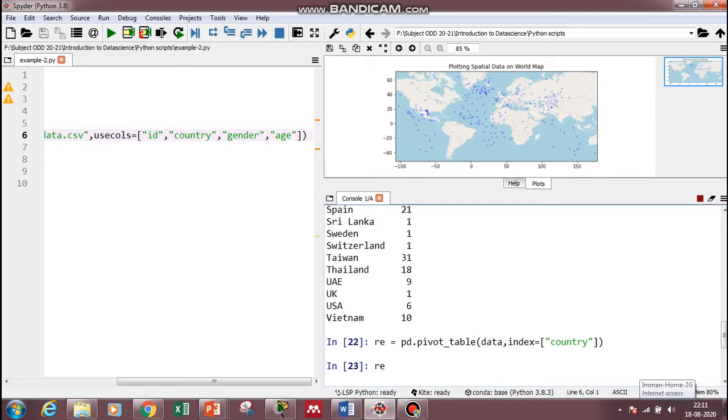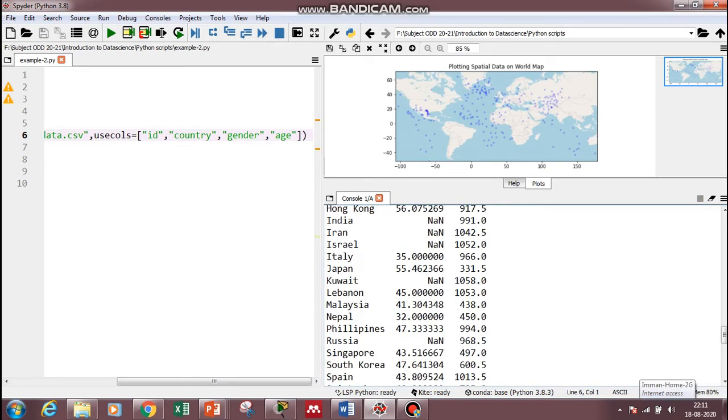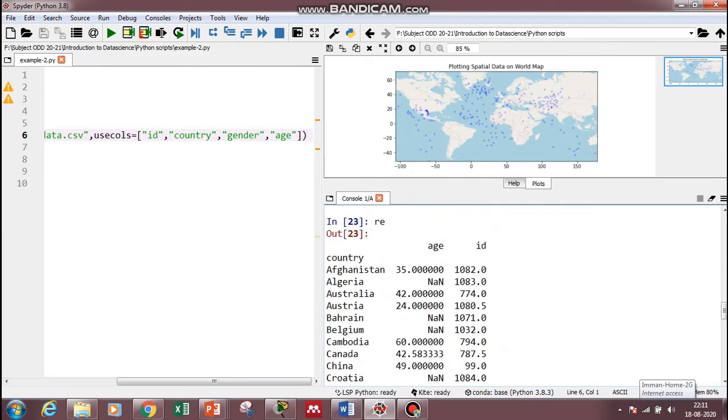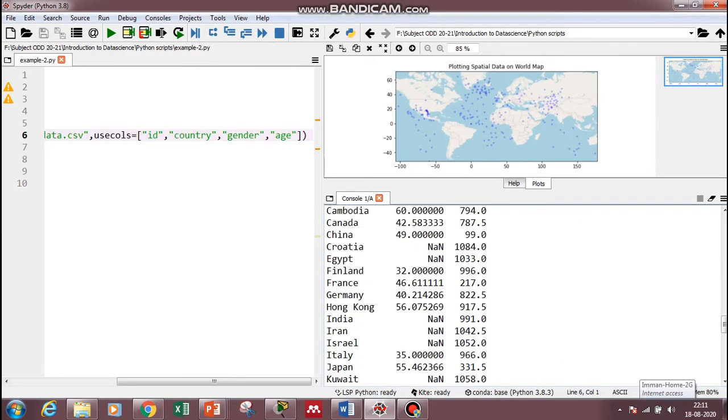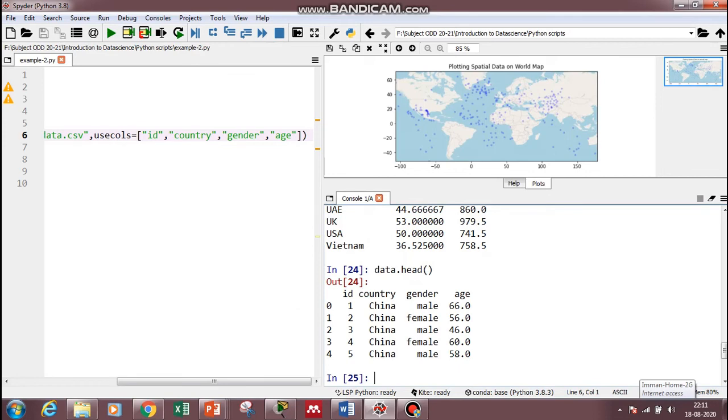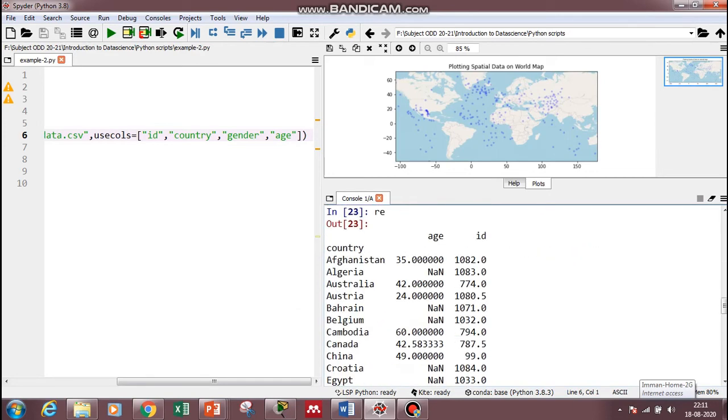Okay, so what is that re? Now you see that the index 0, 1, 2, 3 is changed and it has changed to country. Okay, so let's check out data also, data dot head. If you see, the index is 0, 1, 2, 3. Now here you could see that it is changed. Okay, it has changed: country, age, and this is the ID, but it is reversed. Okay, the country becomes the index now.